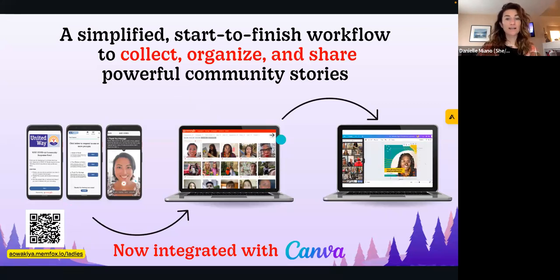And then this is the organized side. As you start collecting all that content, it all starts to live in your story bank here, where all of your pictures, videos, and testimonials are stored in a cloud and easy to find. And lastly, we have some sharing options where you can either download that content or take it to Canva, which we'll talk about, and we have some other options as well. So that's a little bit about MemoryFox.